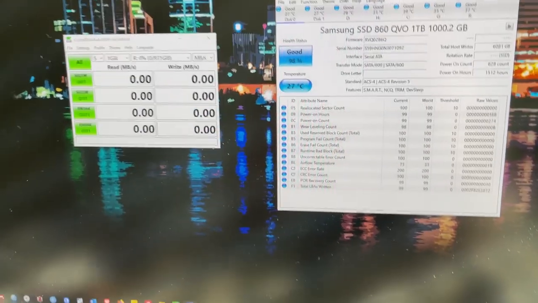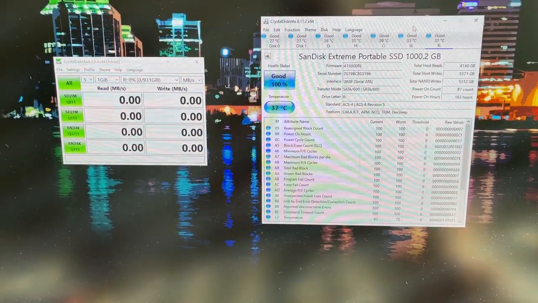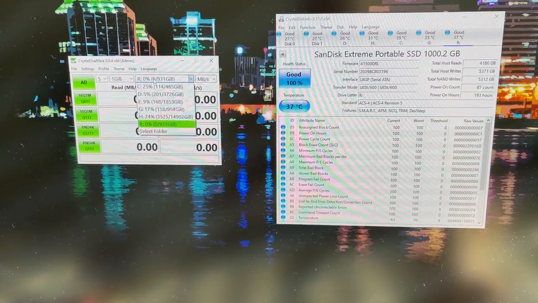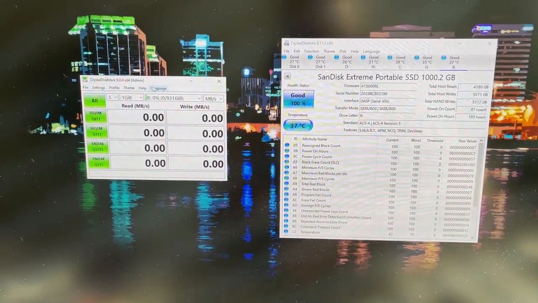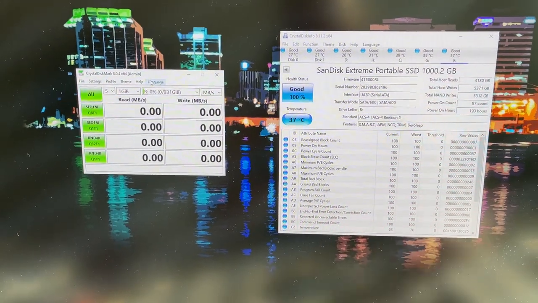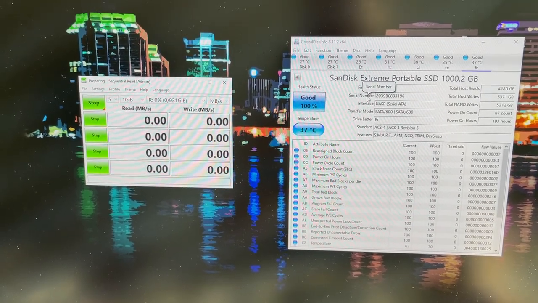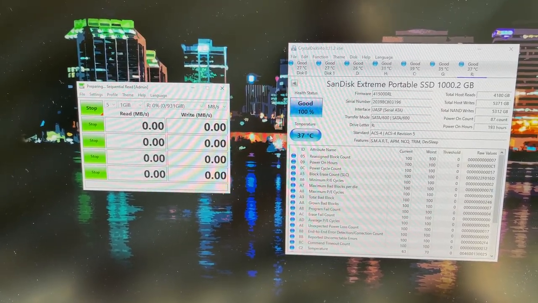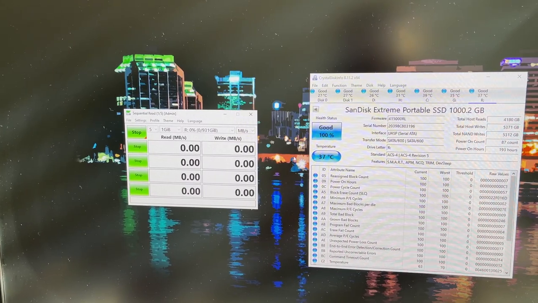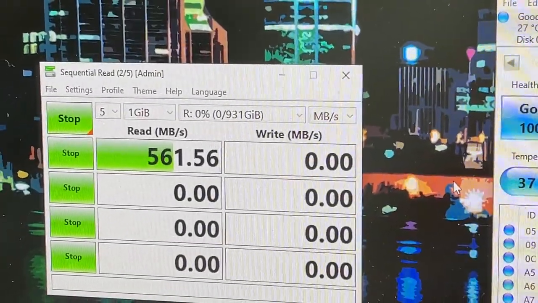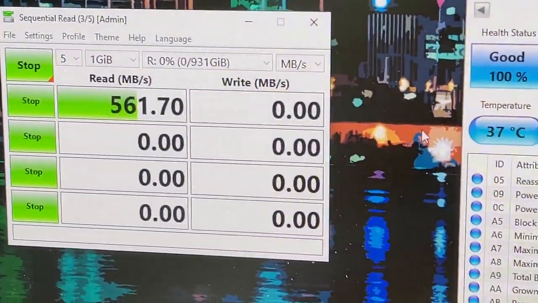Just for posterity measures, I decided to plug the older drive, not this one, the original, back into the 3.2 port. I just want to see if it makes a difference. I mean, the point of the video is to show that if you're not using a 3.2 port, there's no point in getting one of these faster drives. But let's see if the 3.2 increases the speed of the older one too. Yep, a little bit, but still, it's nowhere near the speed of this. So that's the case in point.